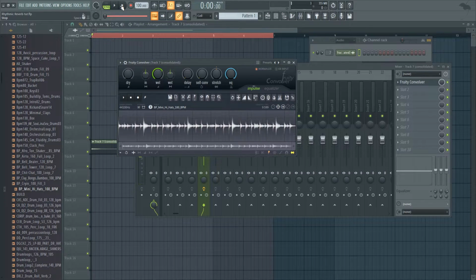So now I feel that it's missing a bit on the high frequencies, so I'm going to increase them using an EQ as well, like that.